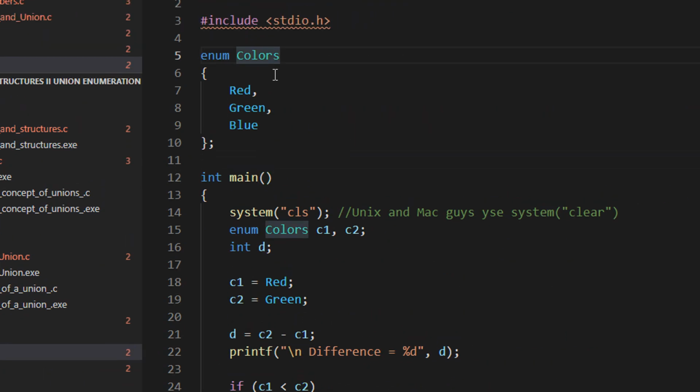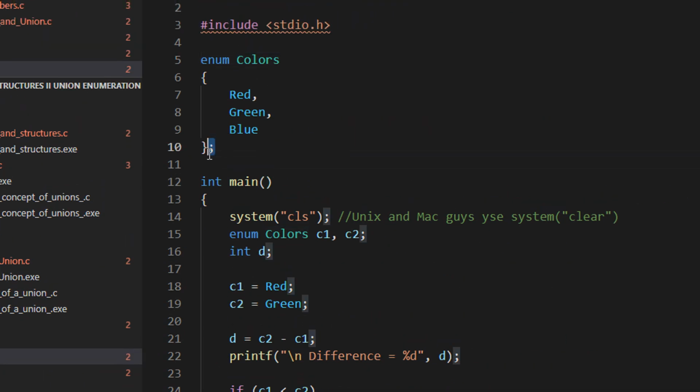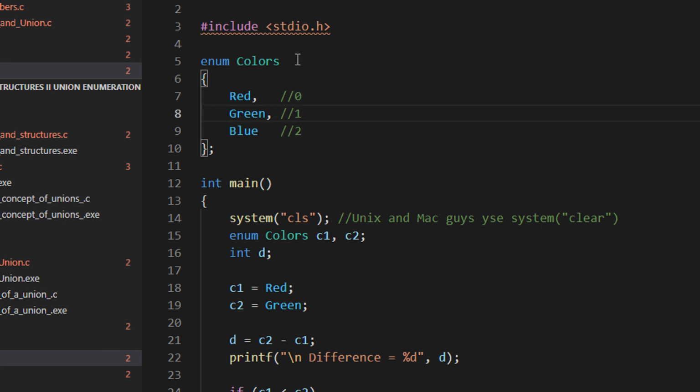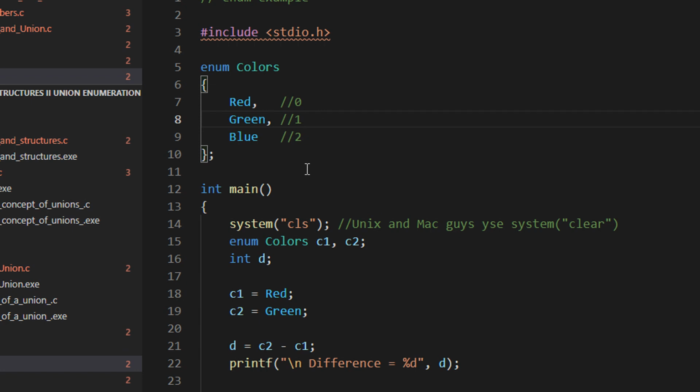So basically what happens, I am having an enum colors. Again, we have to use a semicolon in the end here. So this is 0, this is 2, and this is 1. Internally, the compiler will load one after the other.